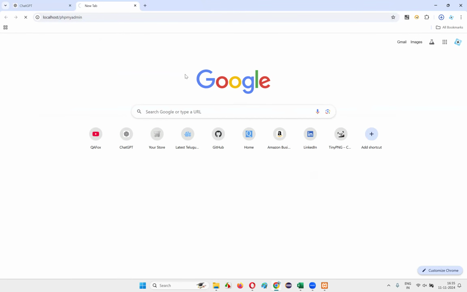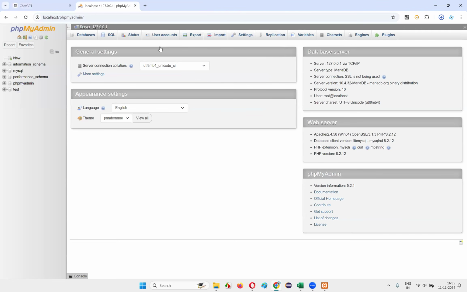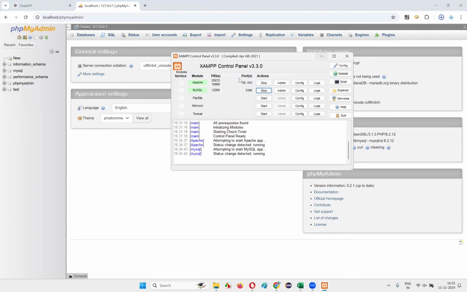Once you open that, let's see what will happen. You see, this kind of access is coming because already in my machine this XAMPP software is running.